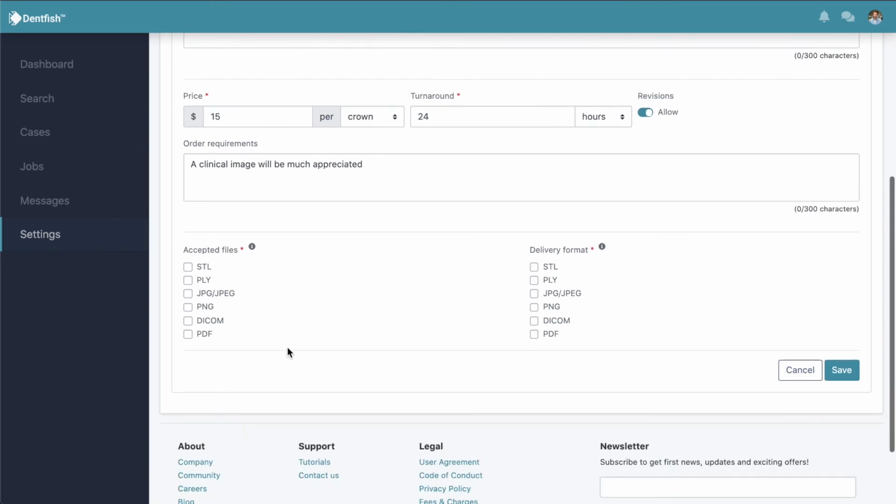And then the last part in setting up your service is to specify what kind of file types you accept with the order and in what kind of file types you actually deliver the final design. So for this crown design service, we're going to accept STL files only, and the delivery format is also going to be an STL file. Since, of course, you also ask for a clinical image, we might as well have to accept JPEGs and PNG files.